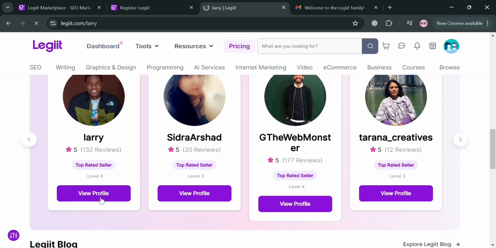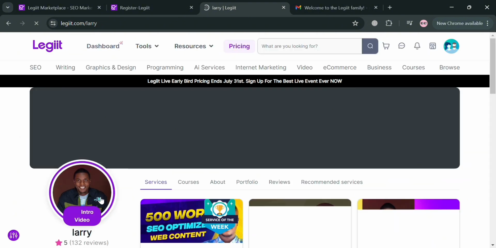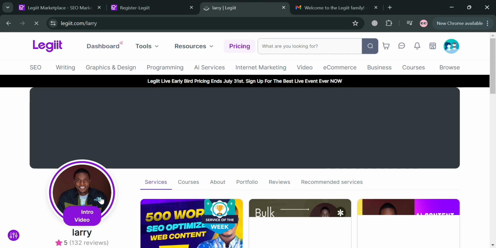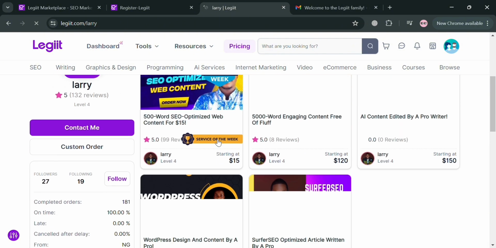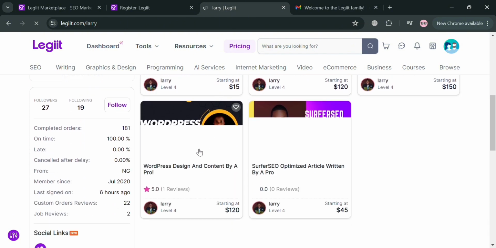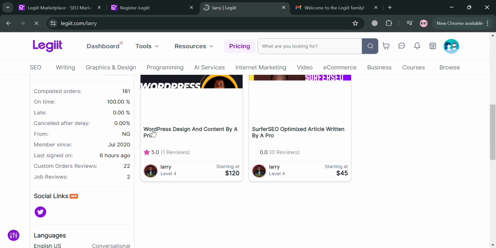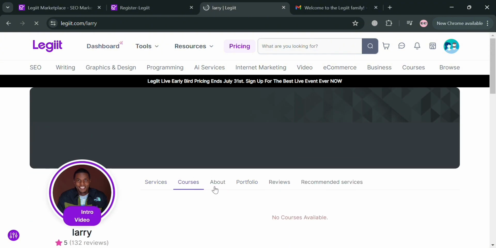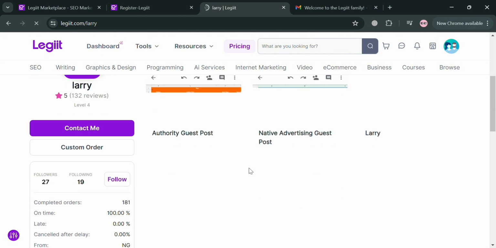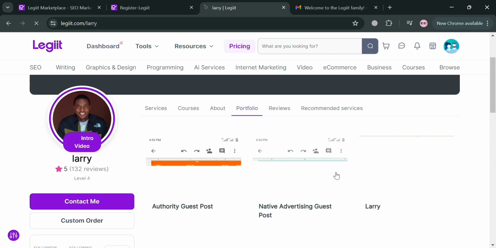For example, by clicking this view profile, we'll be directed to this page, in which it will show you all of the details about this person. Those include the services it offers, the courses, portfolio reviews, and many more. So you can use this profile as your guide in creating or setting up your account as a freelancer on this platform, Legiit, wherein you can add all of your social media links where the customer can contact you, and also some of the courses in here, and a portfolio that contains some of your jobs.